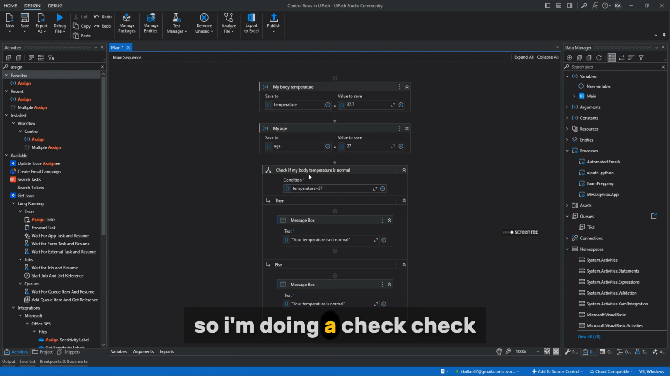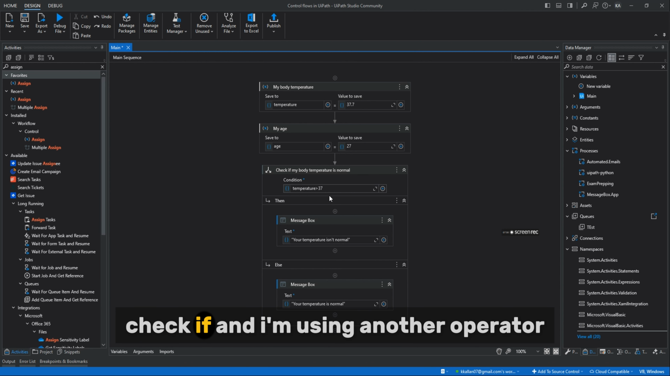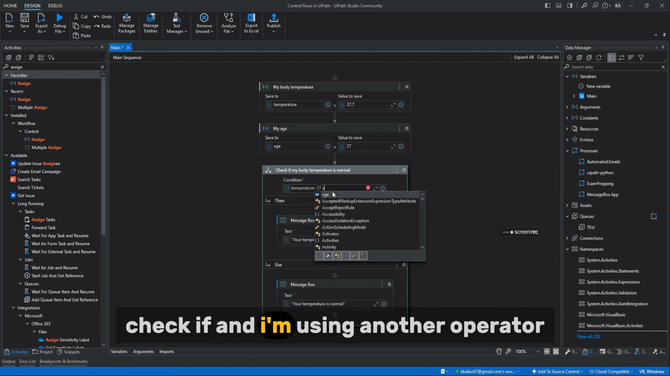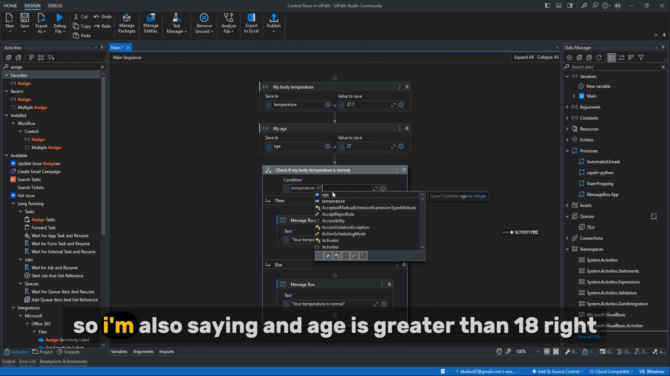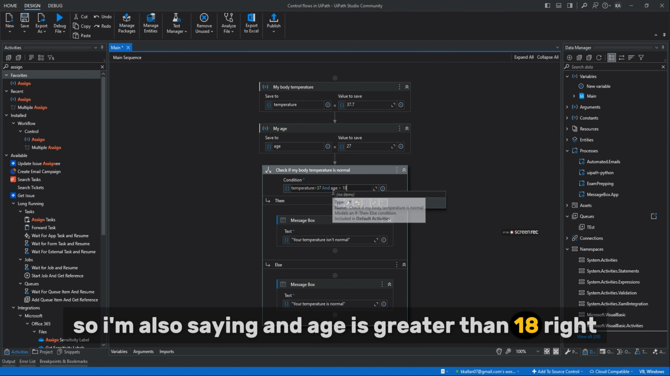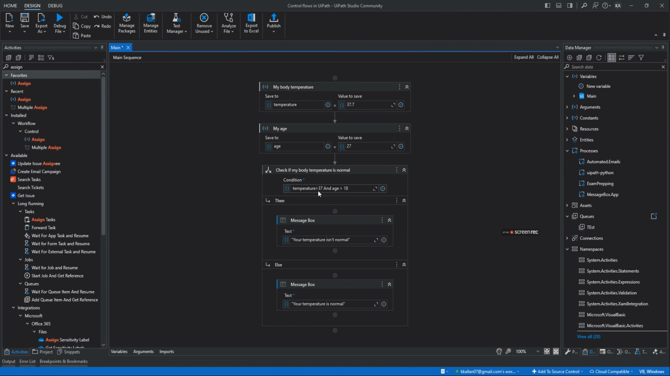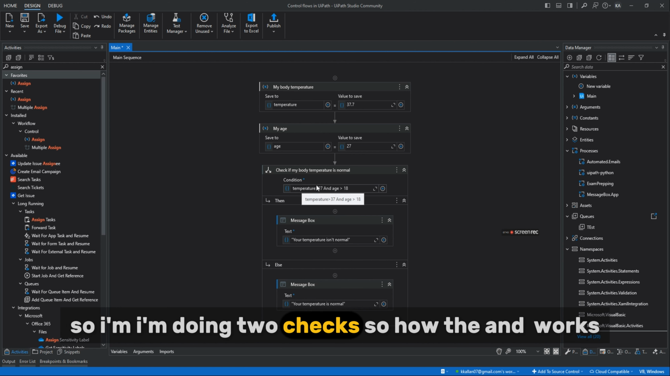So I'm doing a check if, and I'm using another operator. So I'm also saying and age is greater than 18, right? So I'm doing two checks.